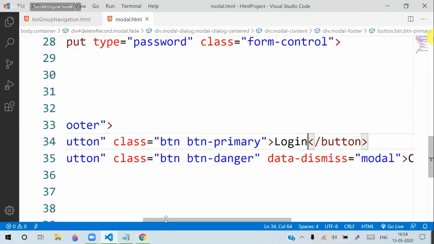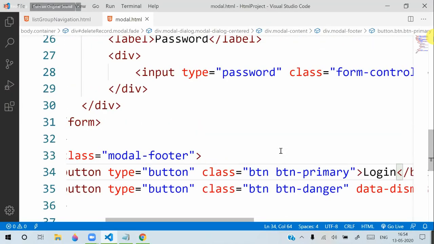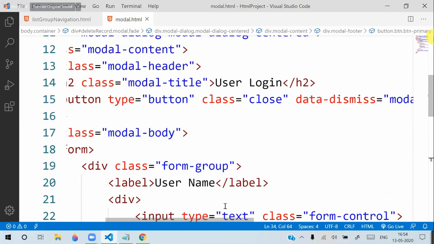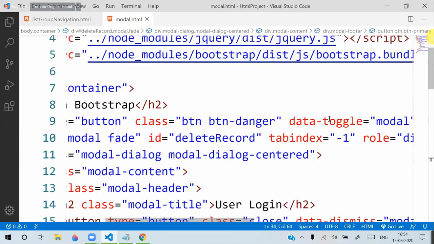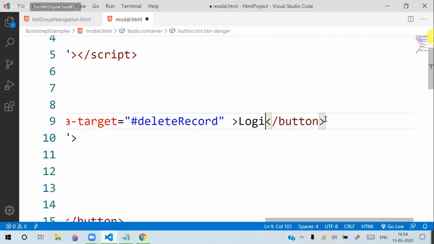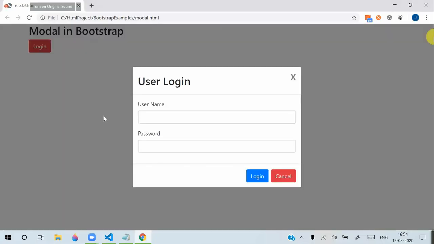That means the text for this button we have changed as login. That is for login, and when I click on login, then a login dialog will come. Whatever you want, you can keep inside it. It depends on your requirement.